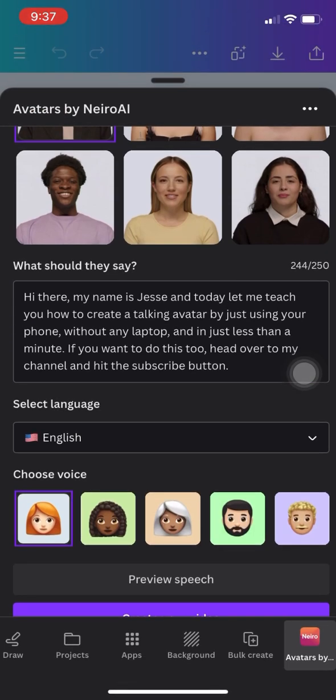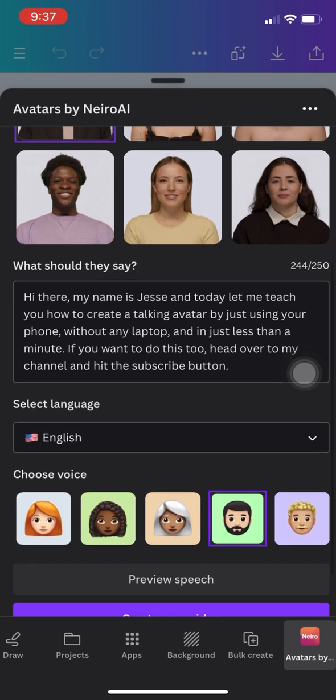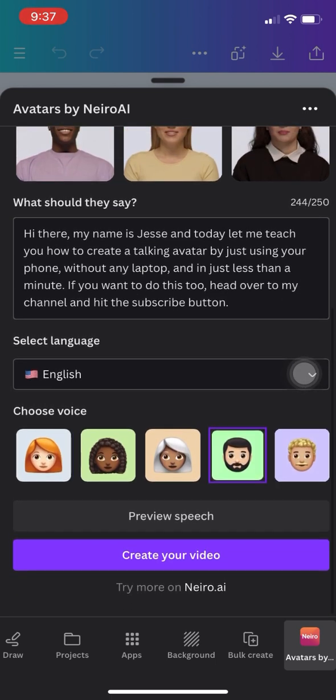Next is you have to select the language. There are a lot of languages there, but I would pick English as my language. And you can also select the voice and preview the speech that you like. So let me just do that for the 2 male characters here.